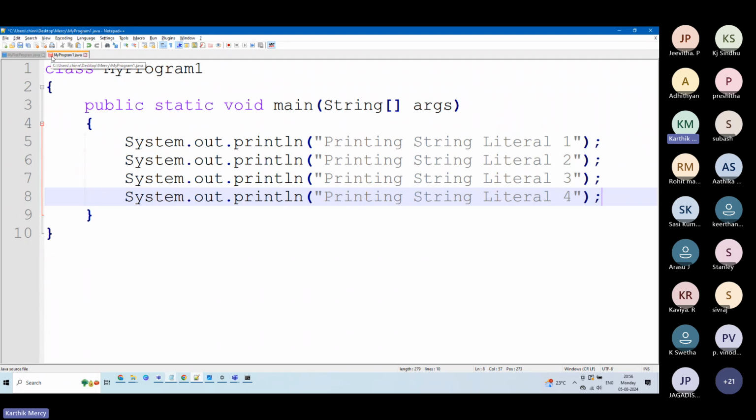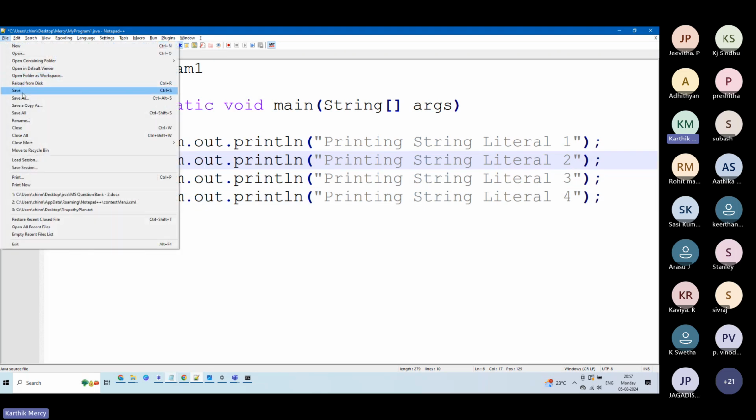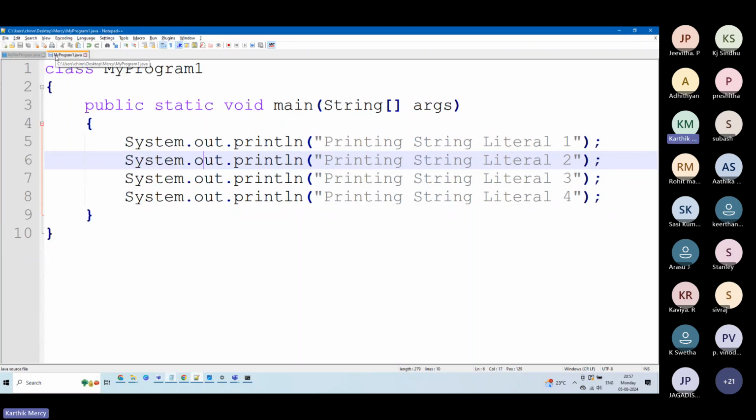So this red color indication says I have not saved my program since I did modifications of adding line number 6, 7, and 8. So how do I save it? I save it as file, save. And what is the shortcut for this? Here they have written it as Control S. It is Control S. You can alternatively use Control S to save this. When I click on save, I do not see the red mark over here, which indicates that I have already saved this.